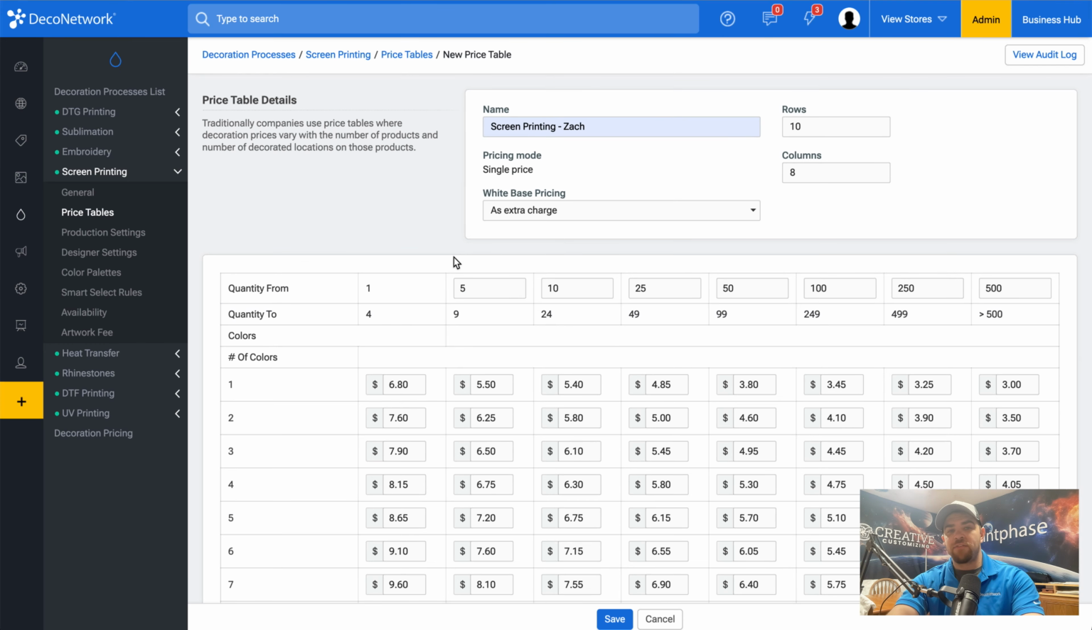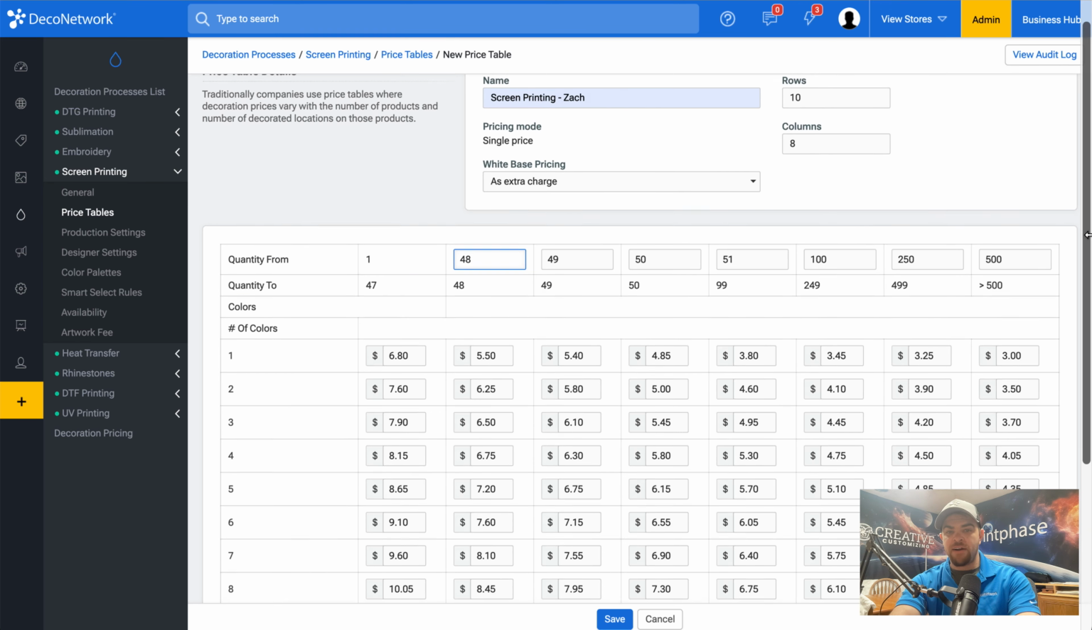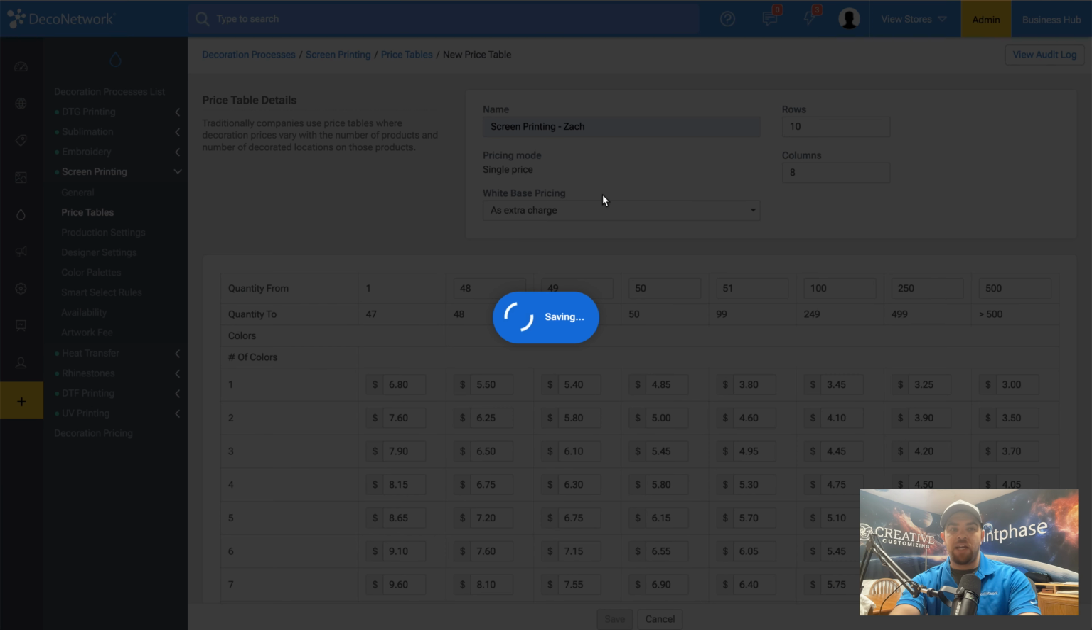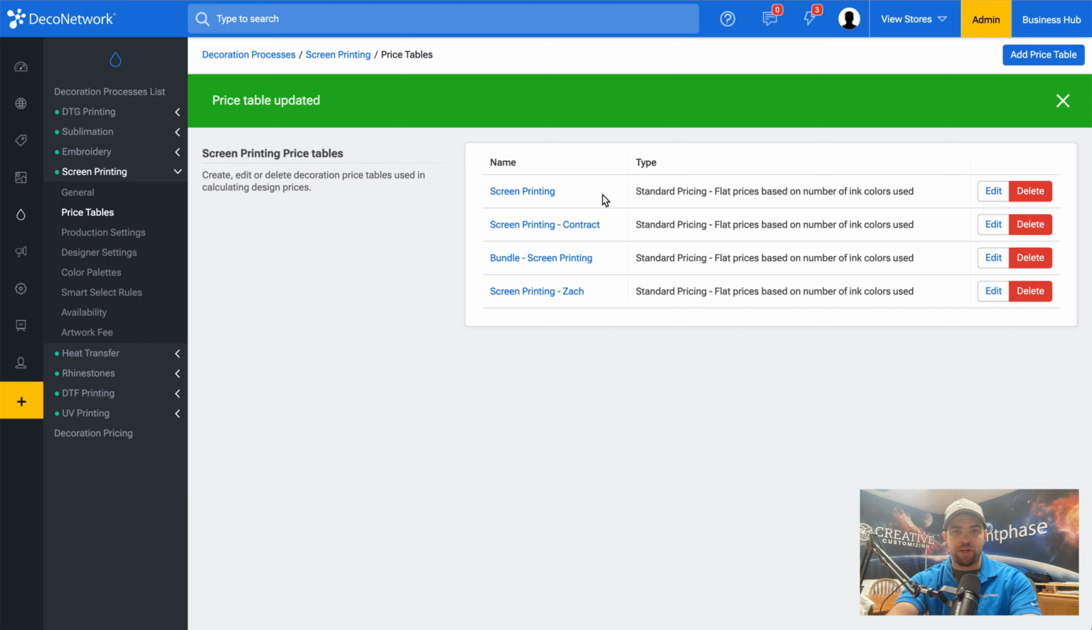Now, what can be confusing is we set the minimum to 24, but over here it says 1. Do know that the customer must order 24. So I can make this next price break 48. The customer must order 24, even though this says 1 to 47. Put in your quantity breaks here, click save, and you've created your price matrix for screen printing.